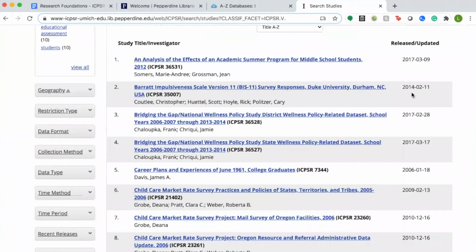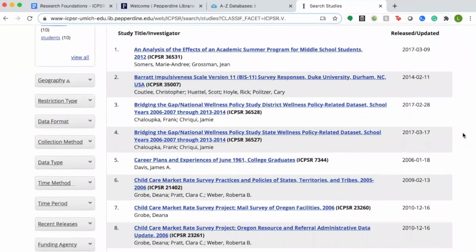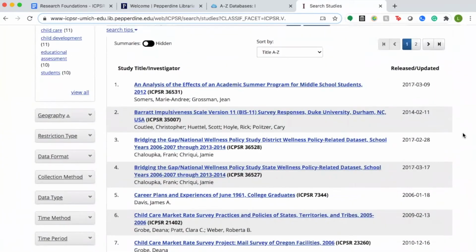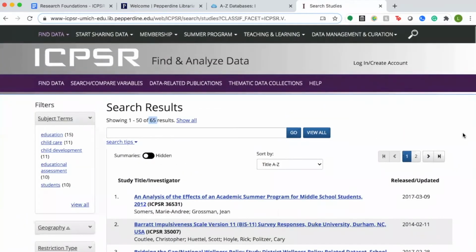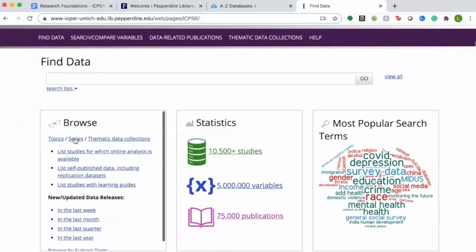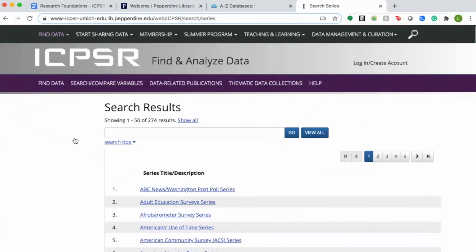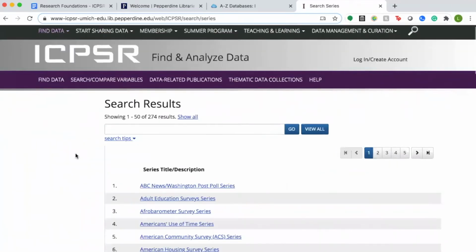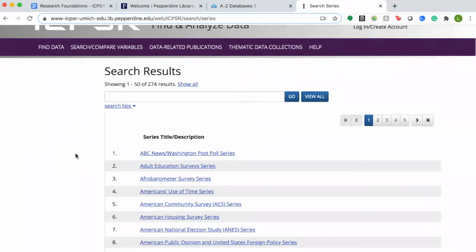So this is one way at getting at the data. And I want to show you the other browse function before I jump into some keyword searches, because that is a possibility as well. And then I also want to talk a little bit about some of the filtration methods. So under browse as well, you can look at different series. So these series are different survey instruments that are conducted on a routine basis.